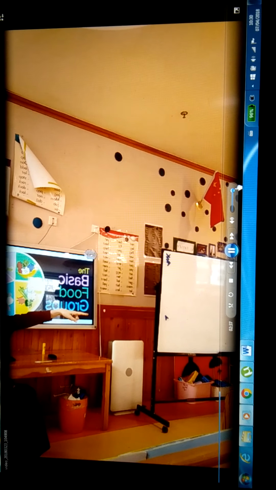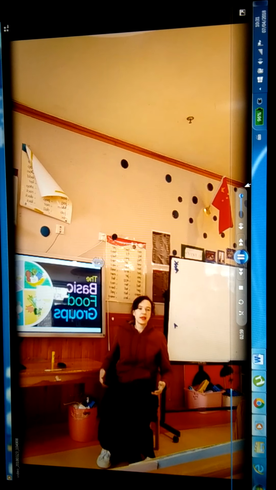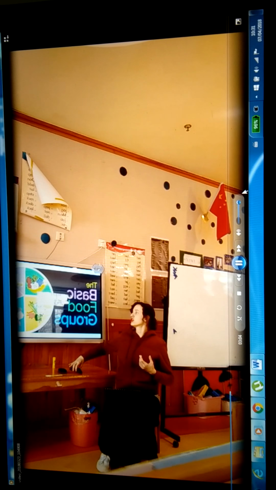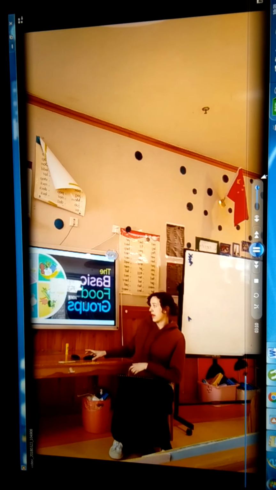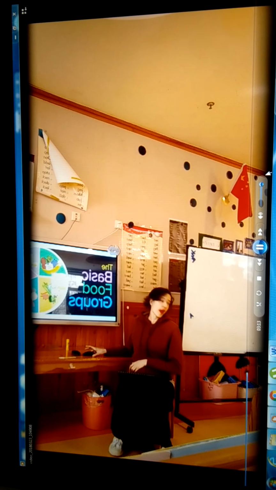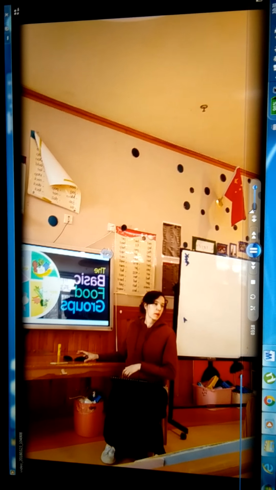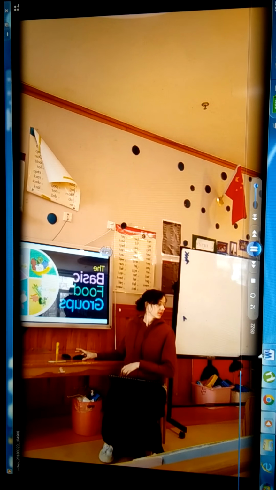Basically, I'm moving on to the next thing as soon as they become too noisy. Ask me about a particular picture. What food belongs to grains? Grains. Okay, I'm going to skip ahead a little bit.